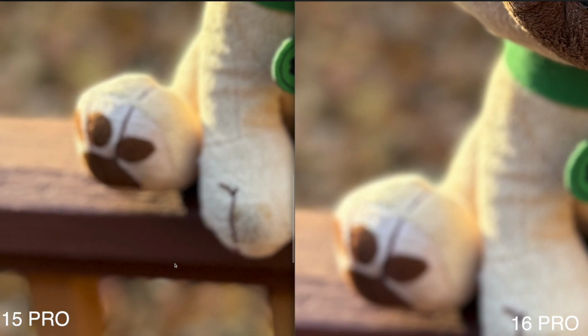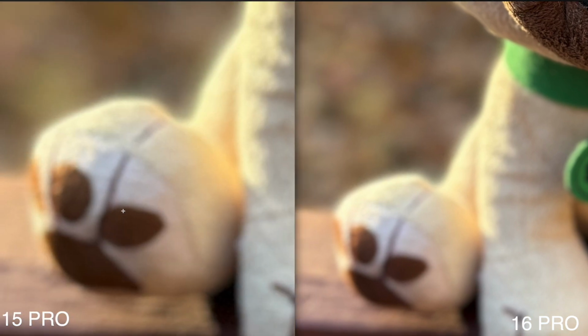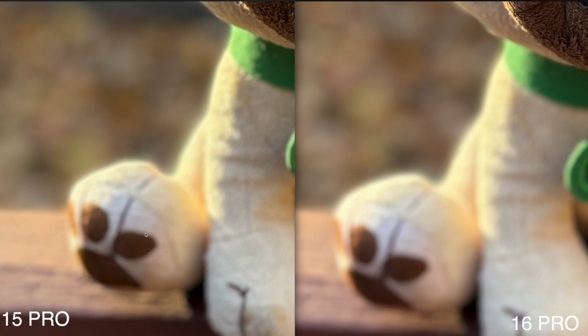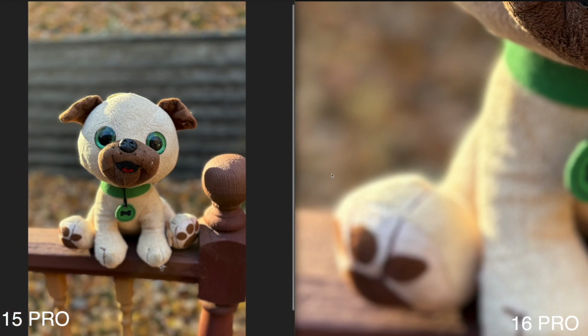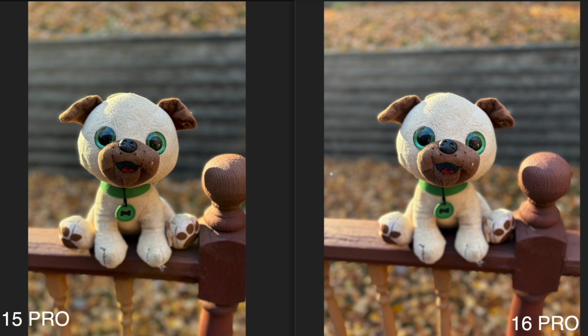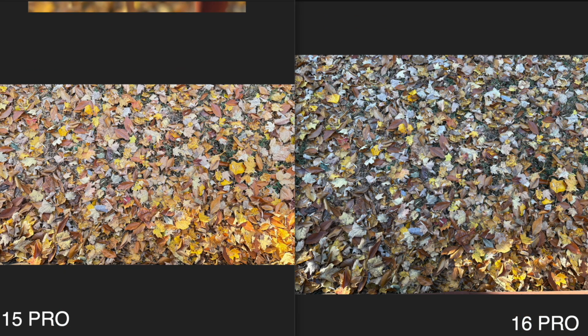Like, this should be in focus. But it seems to me that the iPhone 16, the 16 series in general, blurs out the background and some of the subject more than it probably needs to. So that kind of covers that up.